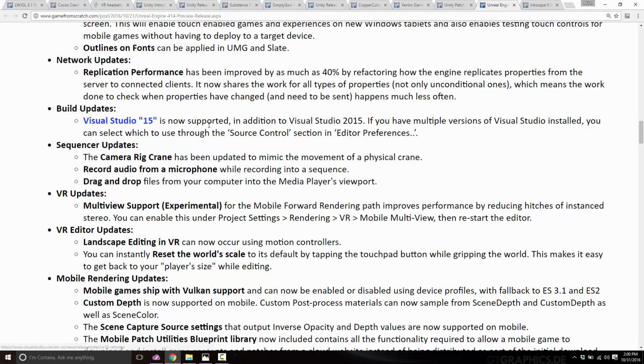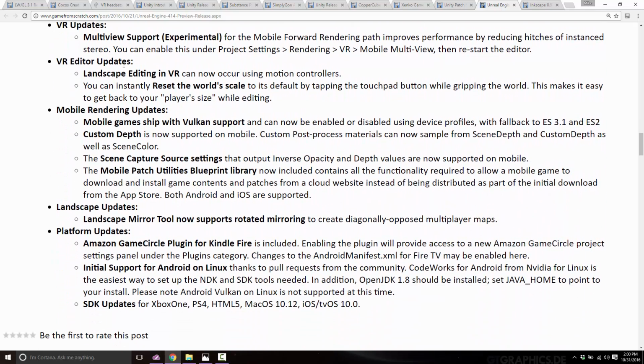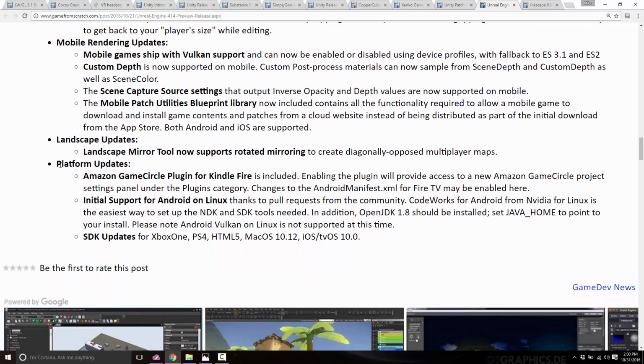Visual Studio 2015 and Visual Studio 15, the newest version in development, are both supported now, which is nice. VR Editor has been updated, landscape tools have been updated, and then various platform updates as well. So a lot in that particular release. Now, if you want to get it, you can again get it using the Epic Game Launcher. But again, this is a preview release, so do expect some bugs.